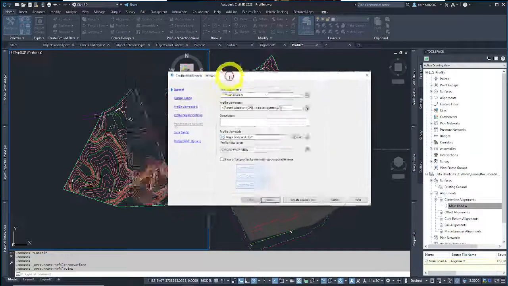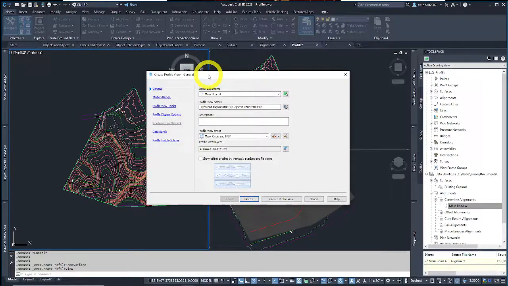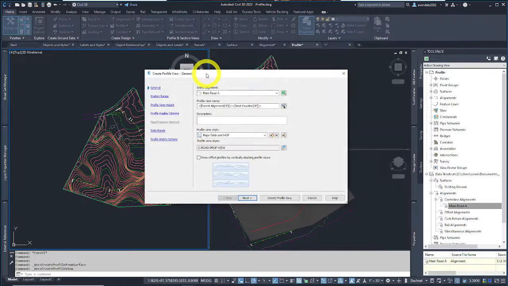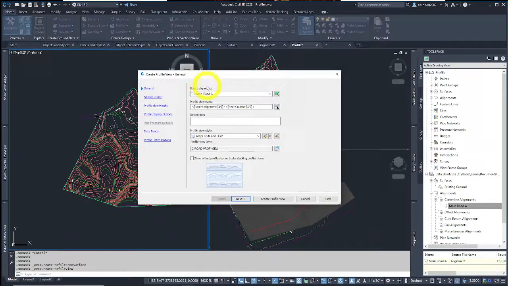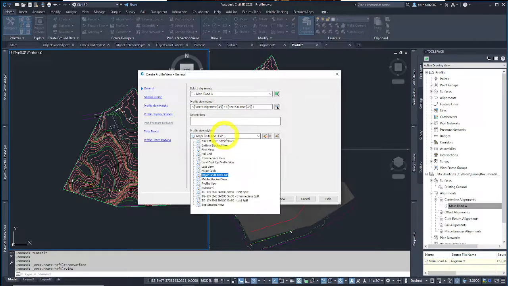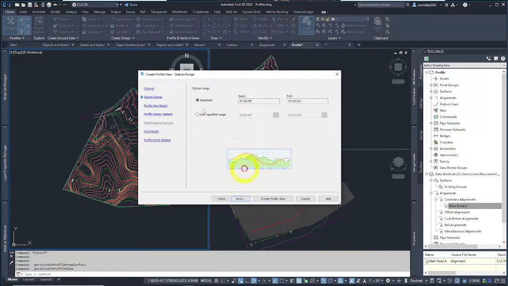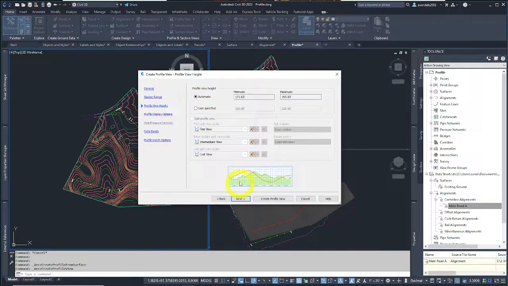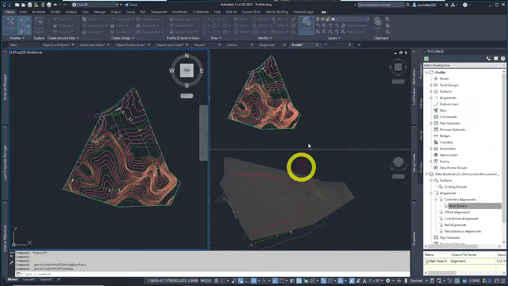And now we're in our Create Profile View dialog box. So we're going to create this profile as a result of the alignment and the surface in a moment. Let's just accept what we have here. The style's fine. We have a bunch of odd ones in here. We can go to Next, go through all these options one at a time. You can change which range of stations it shows, or say automatic. Same with the elevations. Squeeze it down, see? We'll just say Create Profile View.